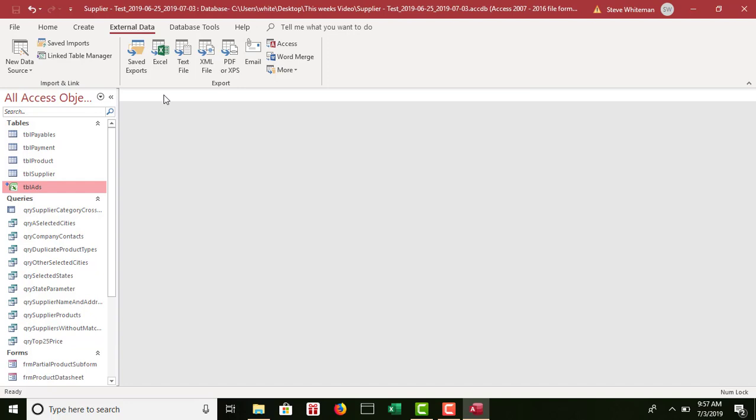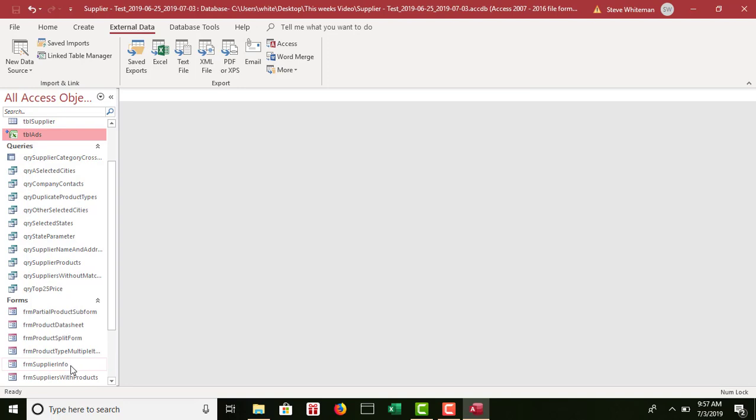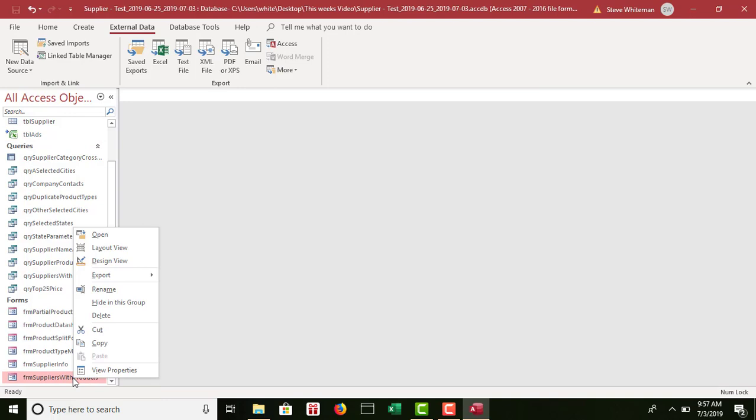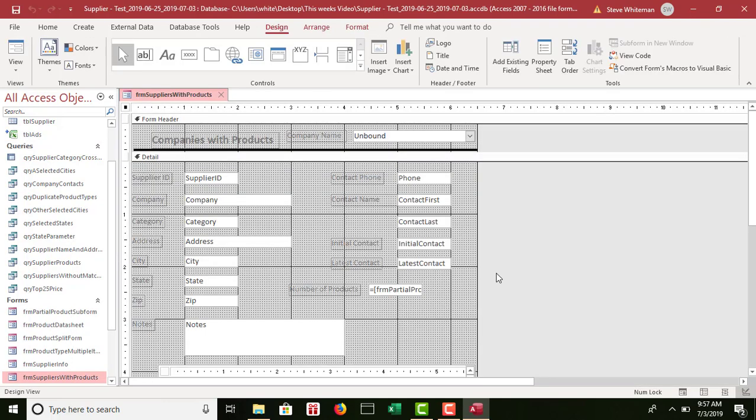Step number 7, modify the form suppliers with products. So I'm going to come down to my forms where I have Form Supplier with Products. I'm going to go to it in Design View. 7A, add a tab control to the bottom of the detailed section, so the left edge is aligned with the left edge of the Notes label, and then place the existing subform on the first page of the tab control.